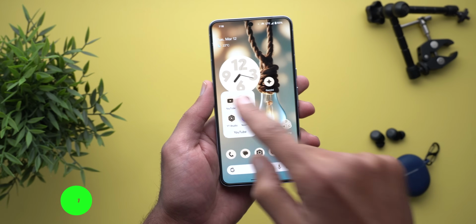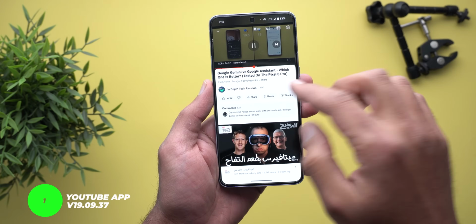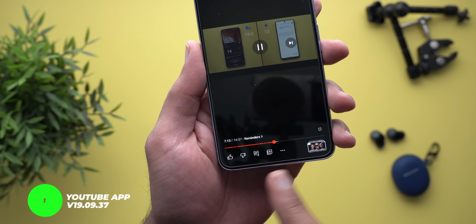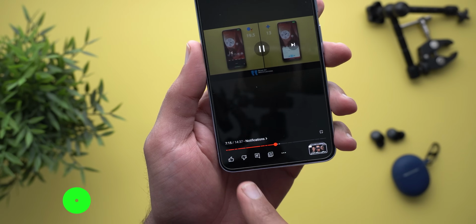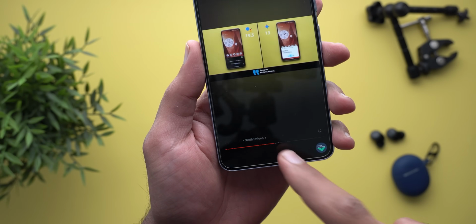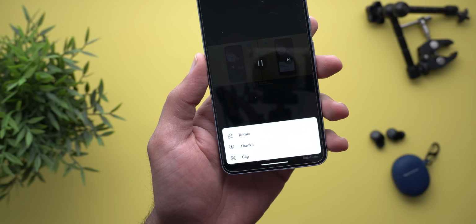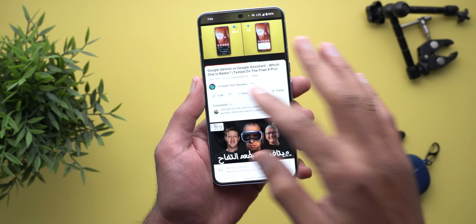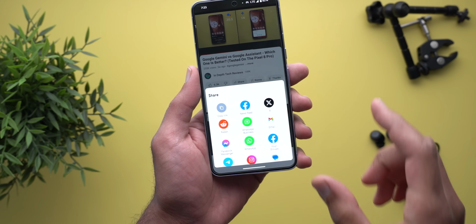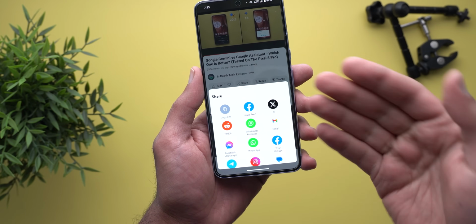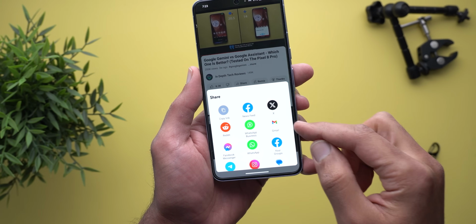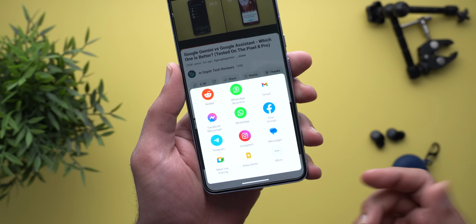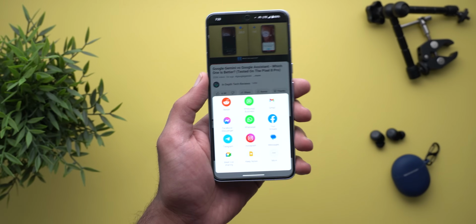Let's start with YouTube, and the first change: when you play a video in portrait view and then switch to full screen, now you can see all the controls at the bottom. That includes the like, dislike, the comments, save, and you also have the ellipses, which will give you more options. We also got a redesigned share sheet. Previously it was a smaller one and you can scroll through the apps horizontally, but now it has a grid view with 3 icons in each row, and at the bottom right corner you have a more button that gives you access to the normal share sheet.